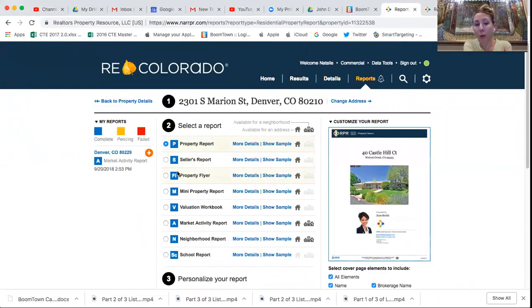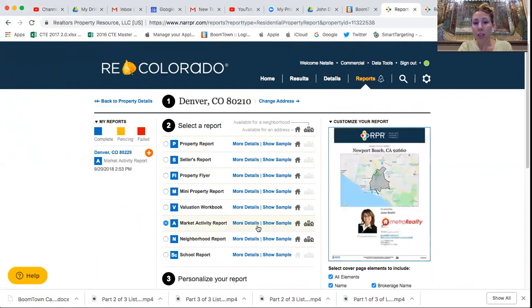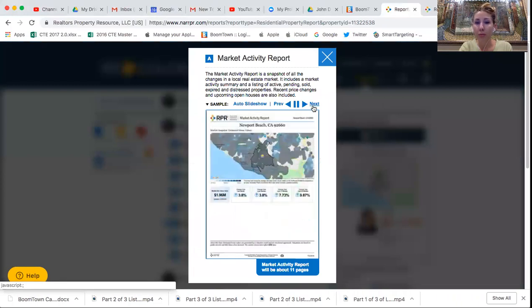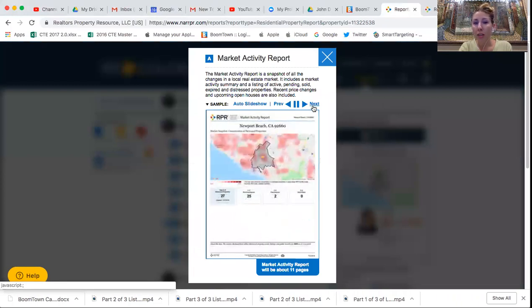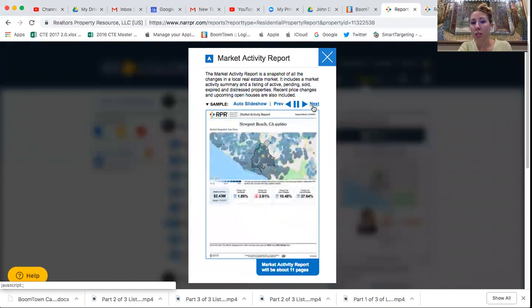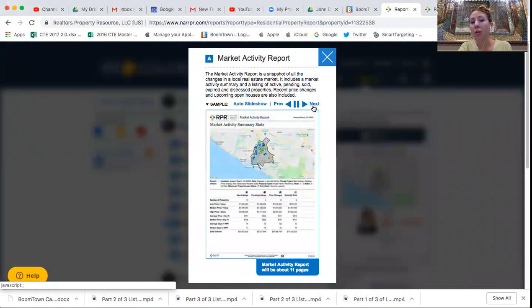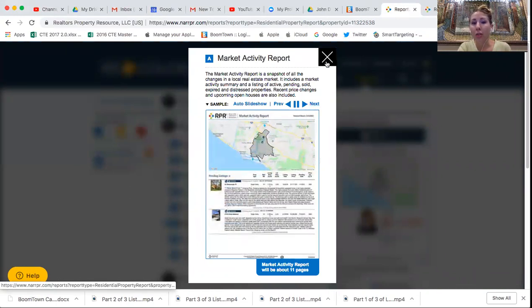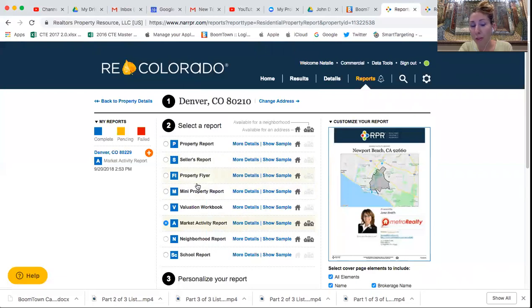My favorite reports are the market activity and the neighborhood report. The market activity, I'm going to show you a sample, has some stats about that area, that zip code, and then it does have some comps in there. So that is one of my favorite reports.